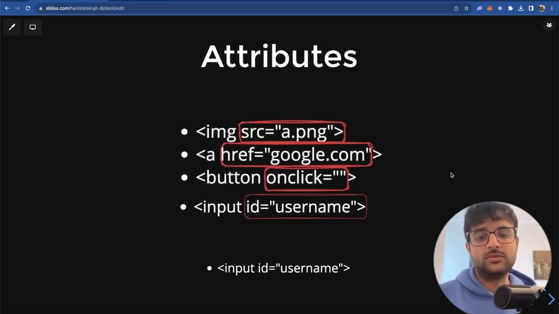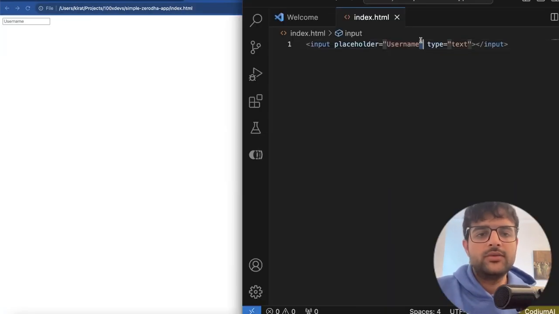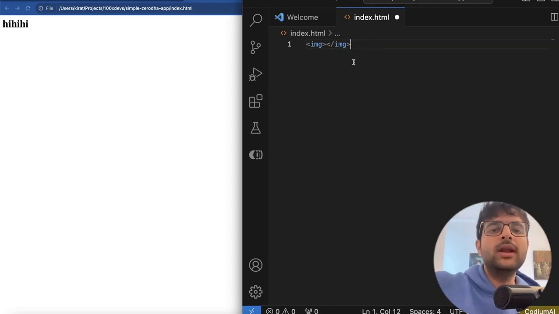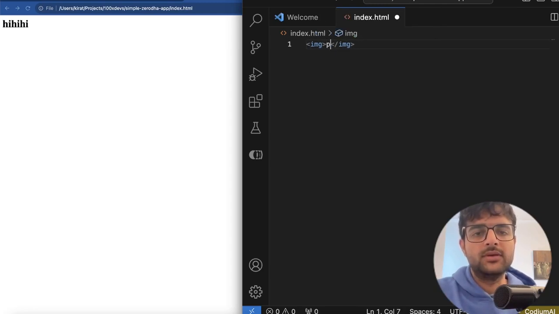What are attributes though? If you remember, I said image, source equal to something. Attributes are extra things that you can give to a tag. Just putting an image tag isn't enough. What does an h1 need to allow you to do? If I put h1, it needs to make the text bold. But if I need to put an image there, it needs to know the URL of the image and a bunch of other things sometimes.